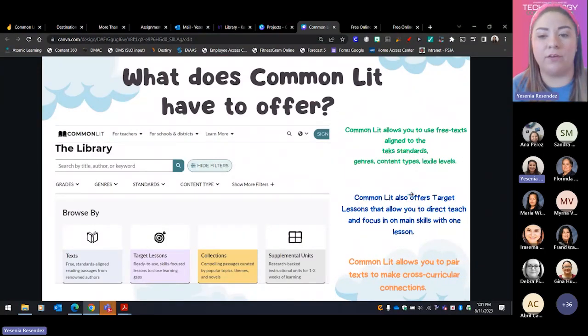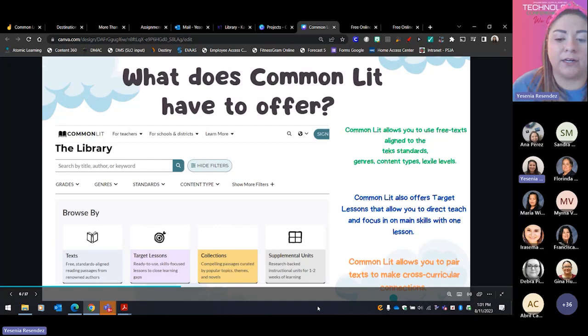Common Lit allows you to use free texts aligned to the TEKS standards, genres, content types, and Lexile levels. Common Lit also offers target lessons that allow you to direct teach and focus in on main skills with one lesson. And Common Lit allows you to pair text to make cross-curricular connections.